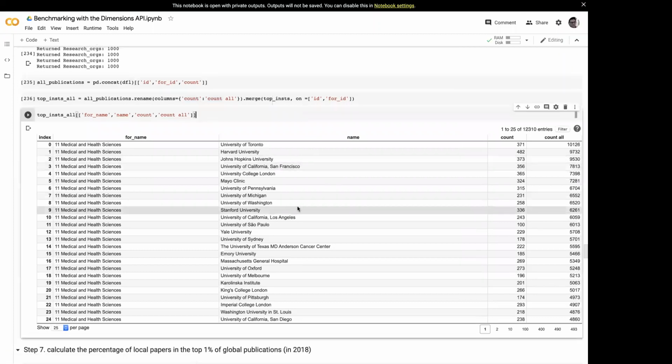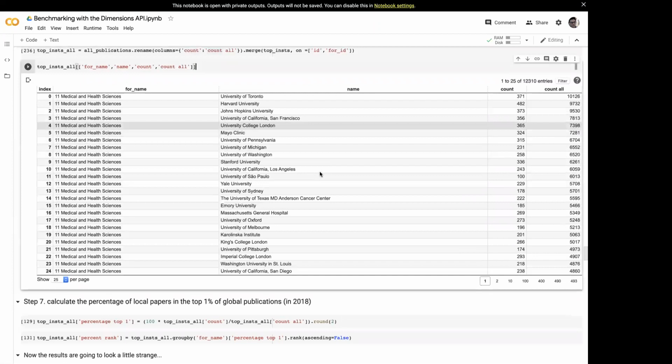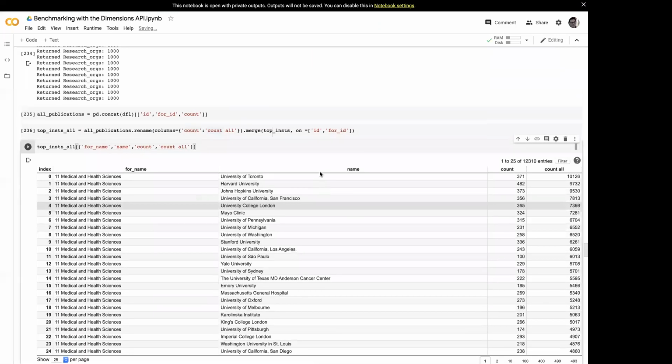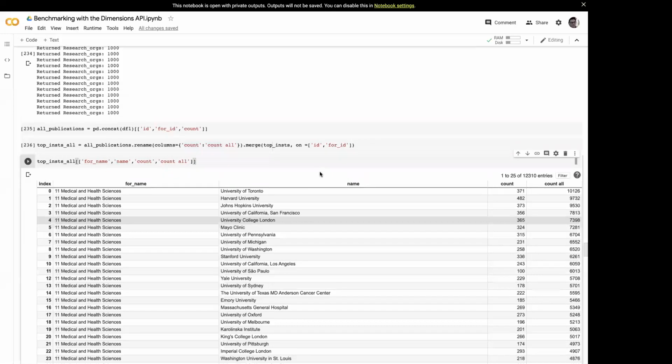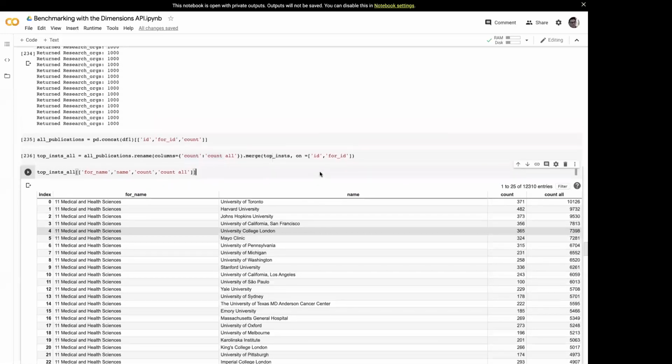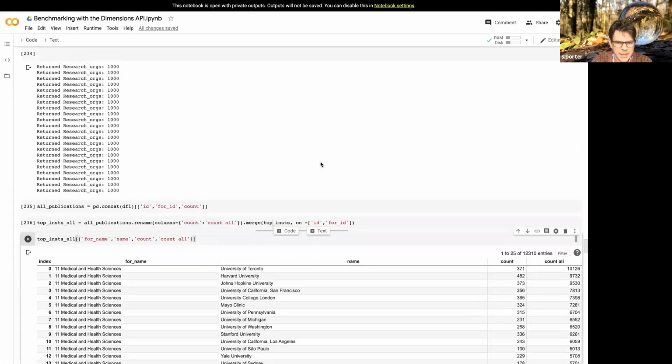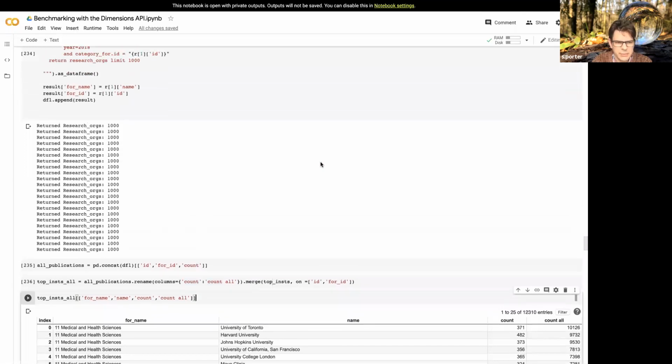Excuse me, may I ask a question? Sure can. Yeah, on line 235, does that pd.concat mean that you actually concatenate the three columns in DF1, ID, for ID, and count? Sorry, I'm not super familiar with this syntax. Yes, so it is concat. You're exactly right.